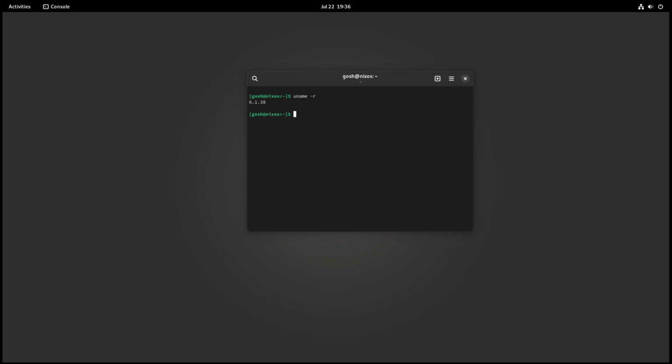Latest curve, so it's got an LTS kernel 6.1.38 and really not using much memory at all. But the point being is, how do we install software or configure it? And one of the things that NixOS has is its main configuration file.